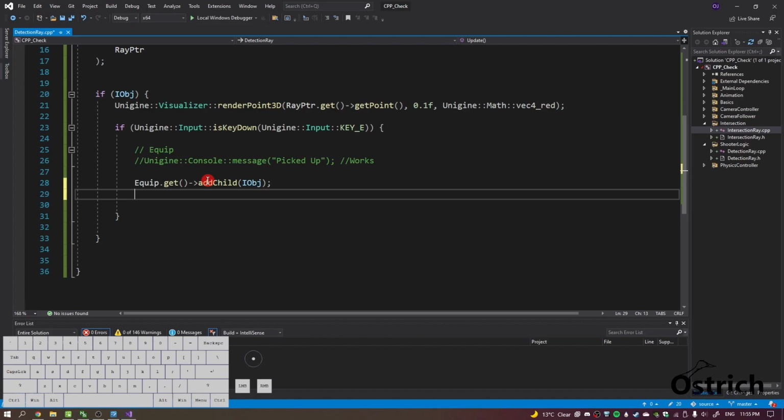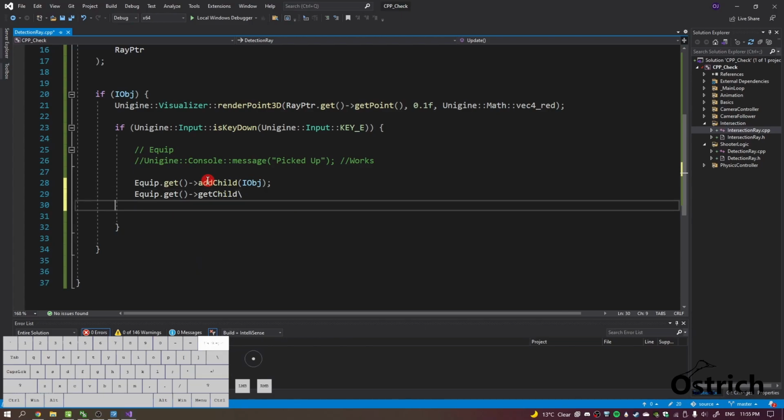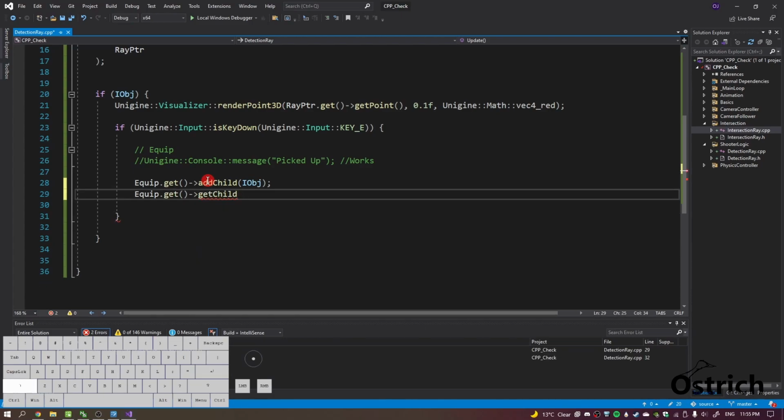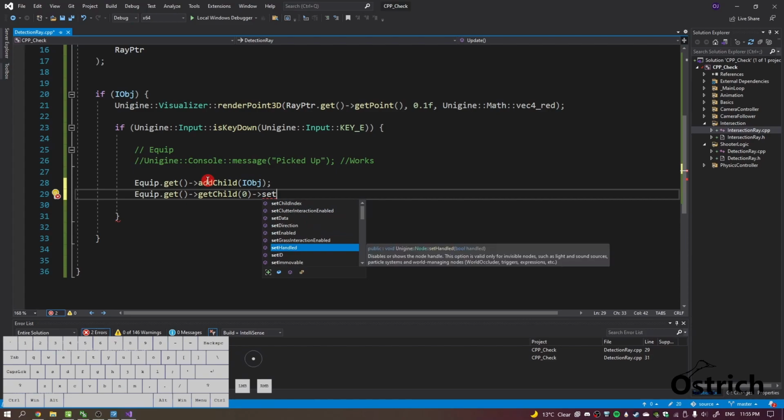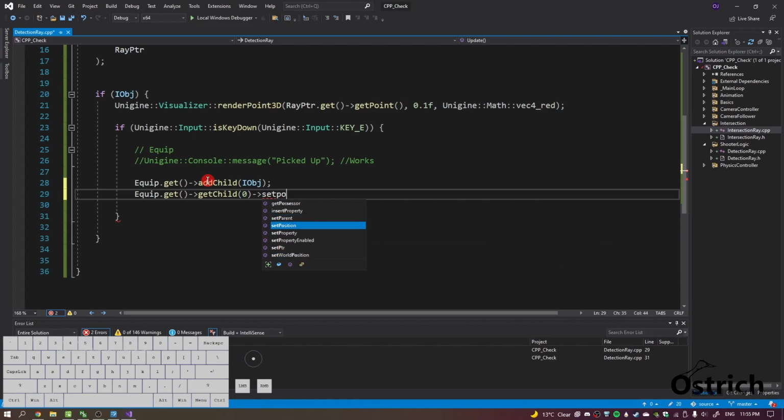Right? So what we're going to do is go back into equip.get and then get child. Remember, because the equip itself is the trigger point, and now we added a child, now it's the child. We're going to change that guy's position, set position, and not world position, just regular position, it's local position, and we're going to set it to 0.